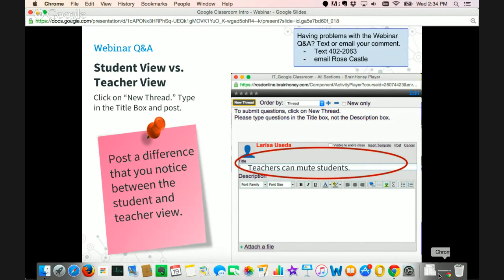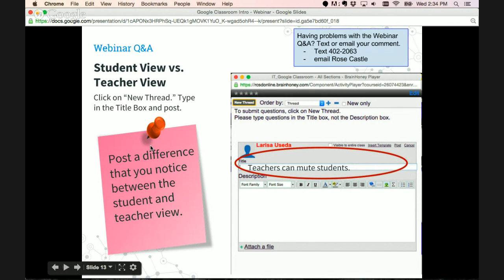All right, but let's jump into the teacher view. These guys are getting excited. There are a lot of questions. We haven't even seen the teacher view yet. So the next thing you're going to be asked to respond to is the teacher view versus the student view. When we're done talking, post a difference that you notice between the student and the teacher view.